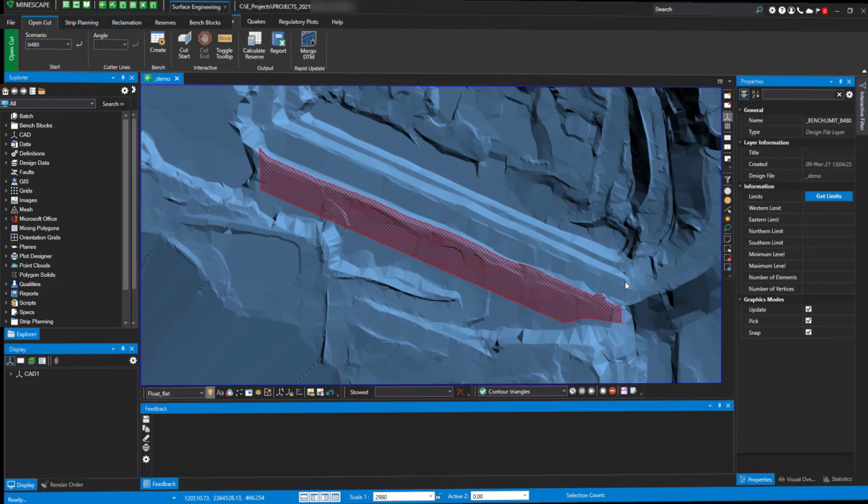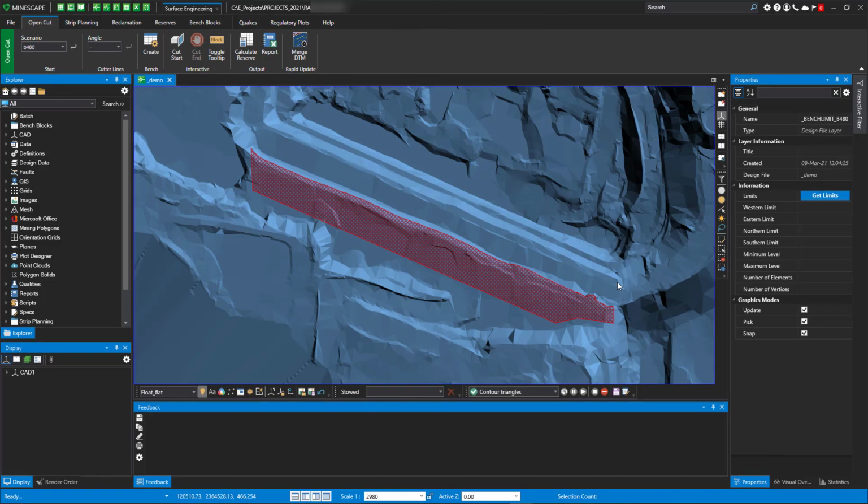In MineScape 2021, we've also added new functionality, and this is leveraging your RapidCAD tools. It's leveraging the new mesh library we put in. So in this example, what I want to do is take a cut along this bench.